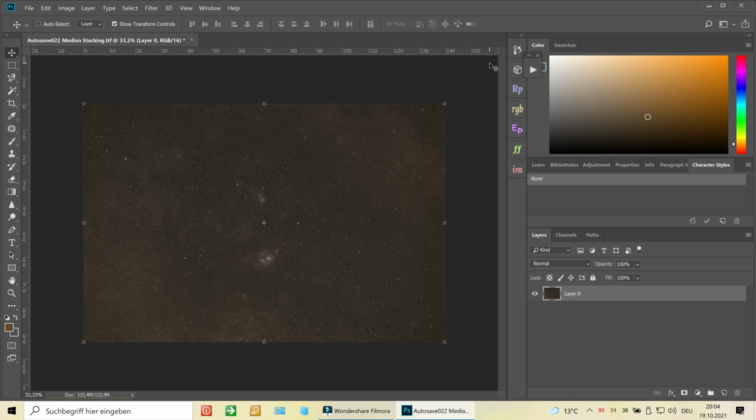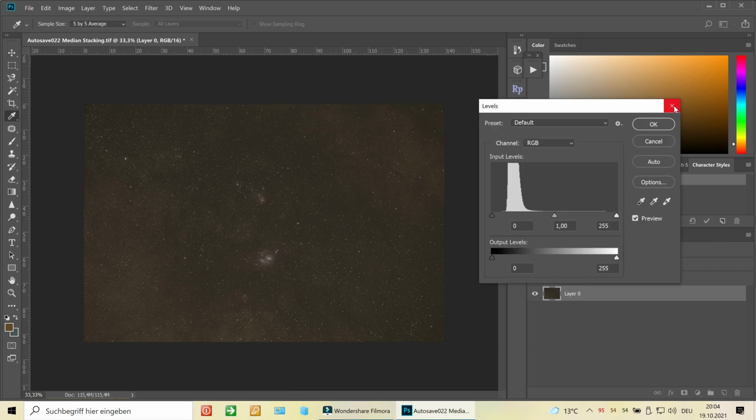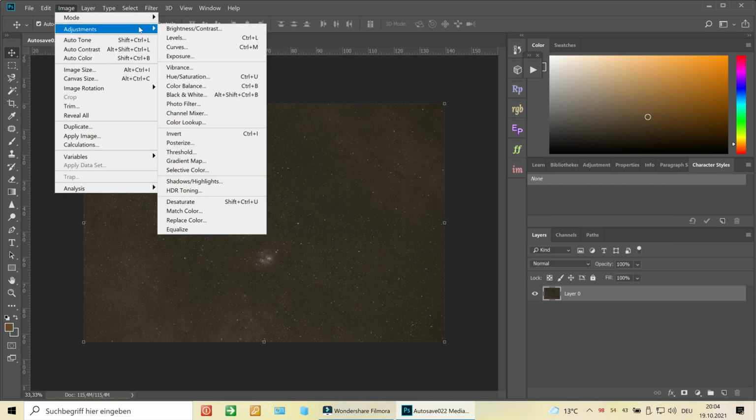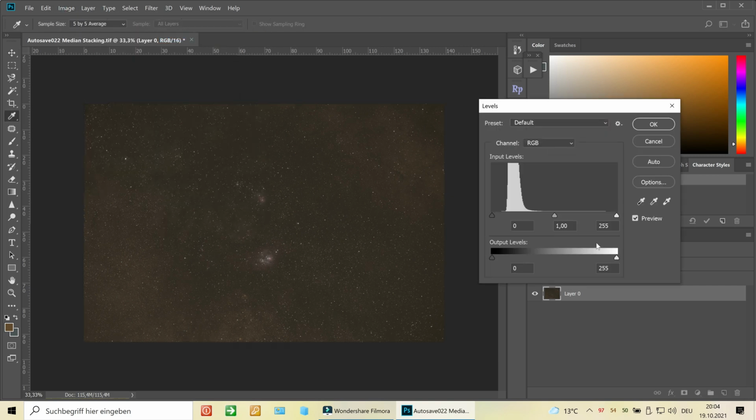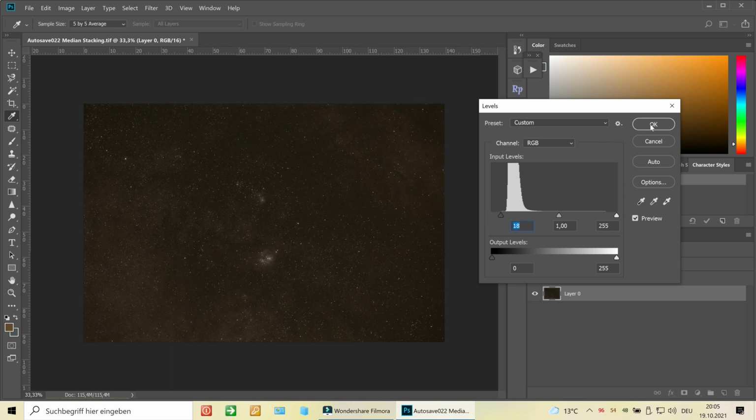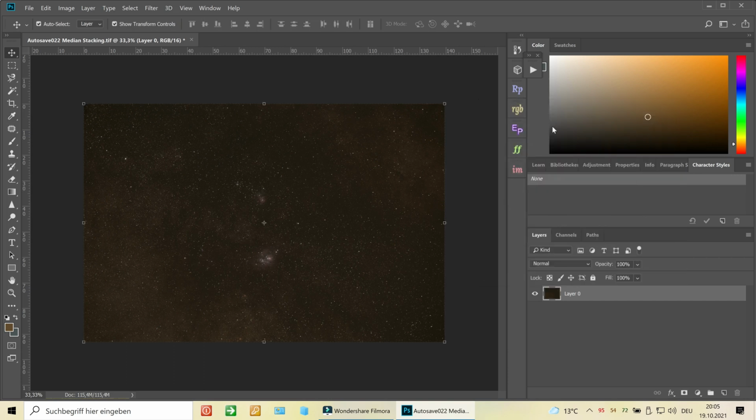First you need to open your levels, Ctrl L, or go to Image, Adjustments, Levels. Here you see all the data of your image. The dark areas, the midtones, and the bright areas. As you see, the image is rather dark, so the data is at the left side of this graph or histogram. What you need to do now is move the left slider to the point where the data begins and hit OK.